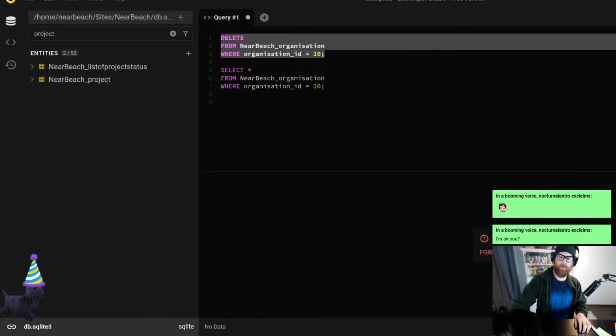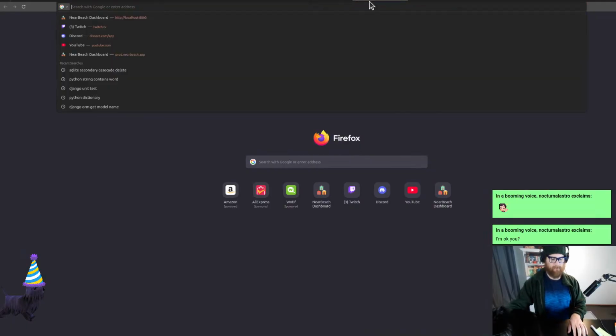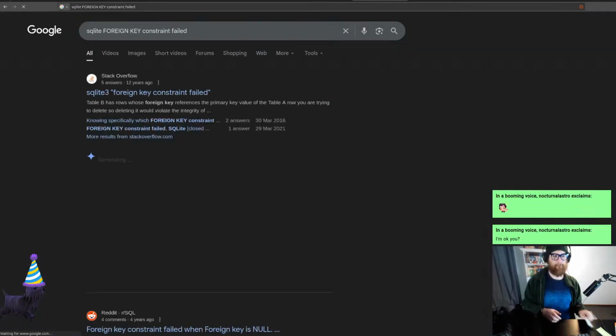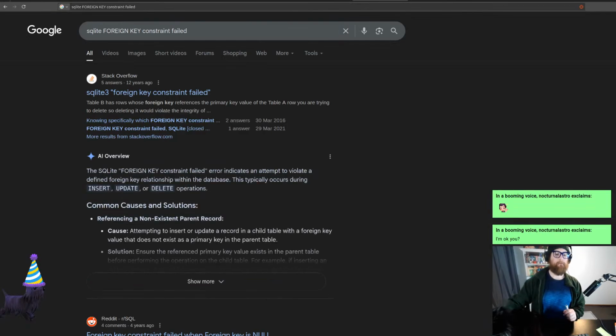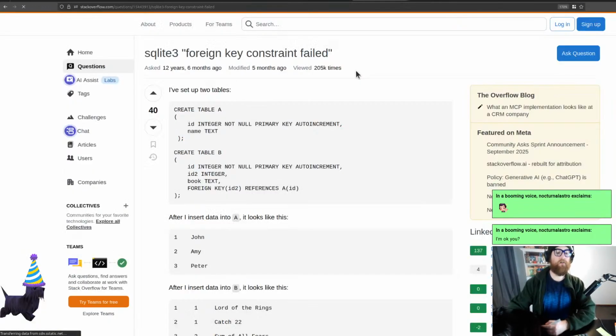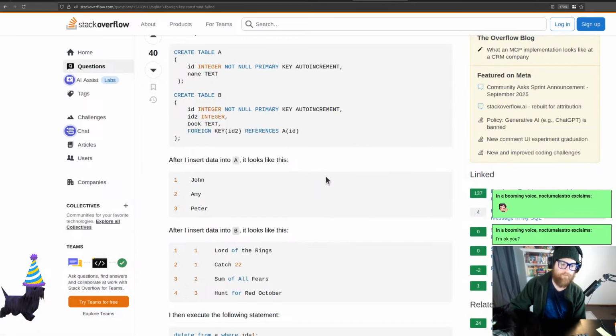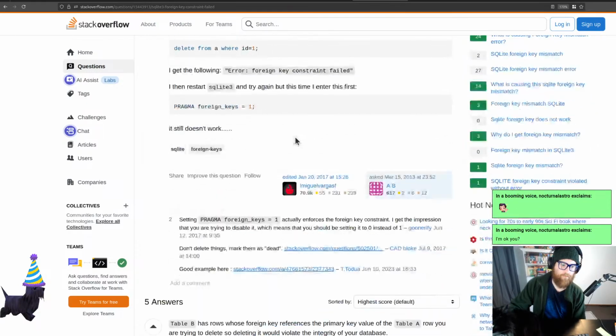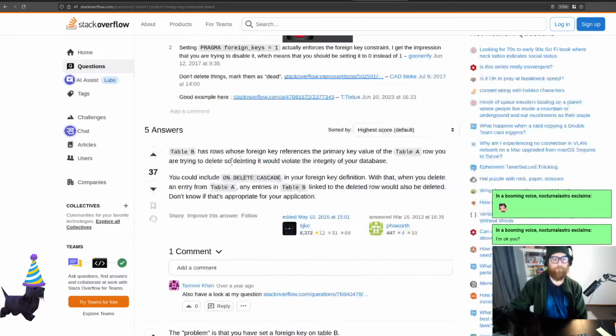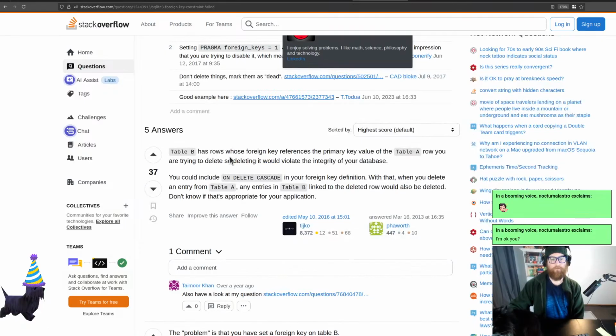Don't have more data on that. All right, table B has rows. Violate the integrity of your database. All right, you should include on delete cascade in your... I must be missing something like this.